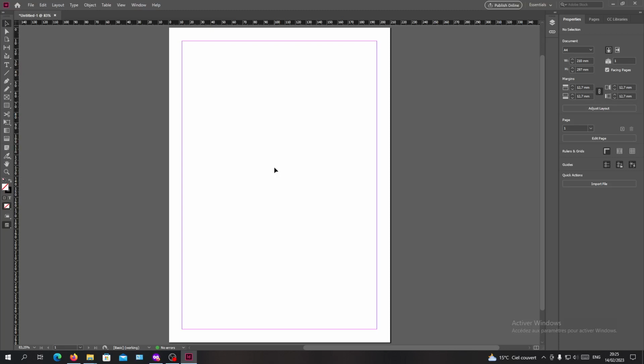Today I'm going to show you how to resize your images in Adobe InDesign. So now you will need to open your InDesign software and follow these simple steps.